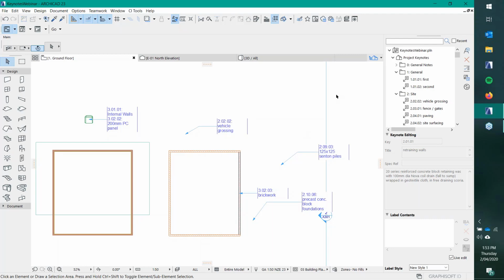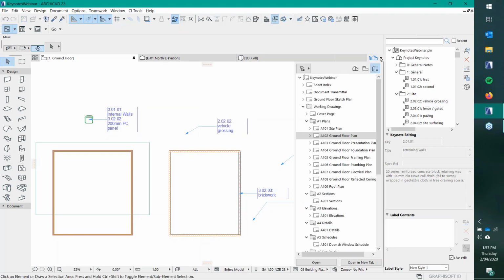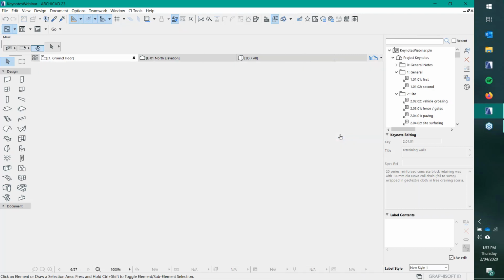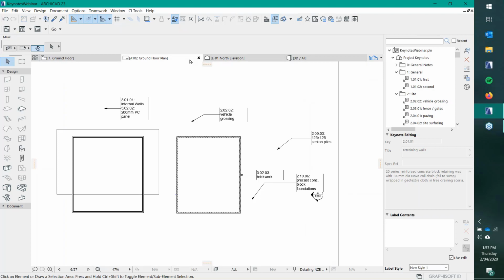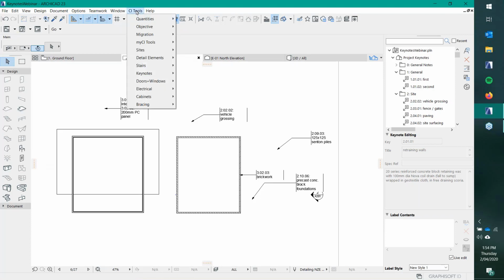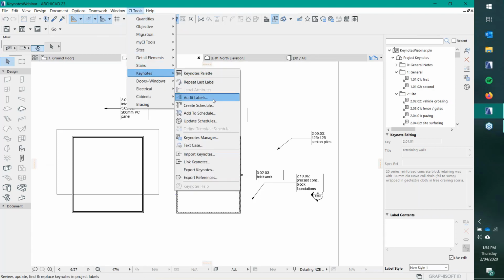All right. So the last thing that you'll be wanting to do, now that you've got a bunch of notes drawn in your project, is you're going to want to schedule them. And this is nice and easy. So we're just going to jump over to a layout. So there's the layout of that floor plan view. And go to your CI Tools menu, Keynotes, and choose the Create Schedule option.